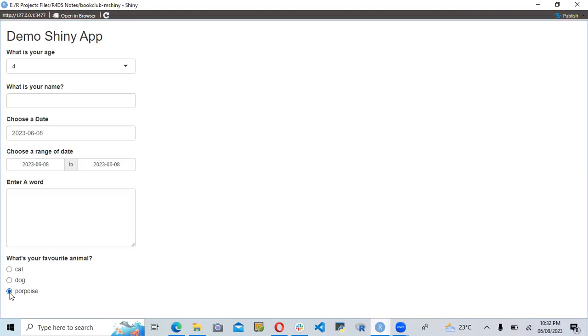But there is another argument called the checkbox group input. In that case, the user can select more than one input at once. But with the radio button, the user cannot select more than one input. But with the text inputs, with the select inputs, we can set multiple equal to true. If we set multiple equal to true, then the user can pass in more than one input in one go, which is very useful.